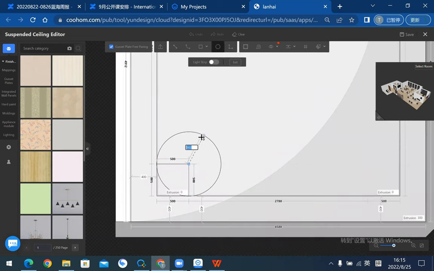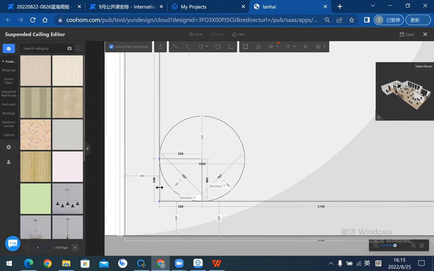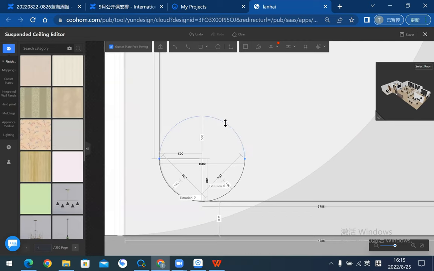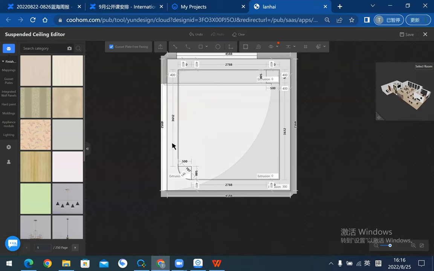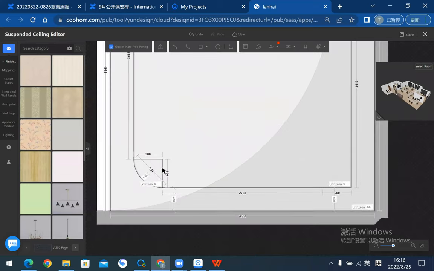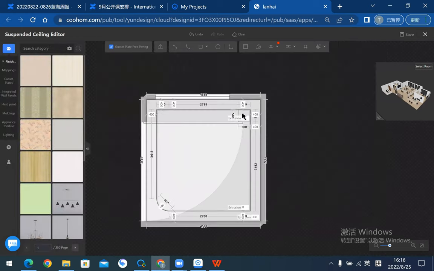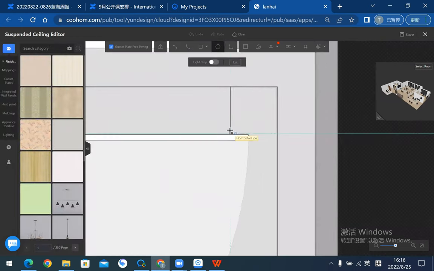Okay, we just use the circle to draw a shape like this, and delete the useless part here. We mentioned delete area line, select height below ceiling of the major area. Yeah, it should be 300, just like this. And for the inside, delete the useless lines. For the inside, it will be just like this shape. Yeah, these two lines, delete, and do the same at the other corner.